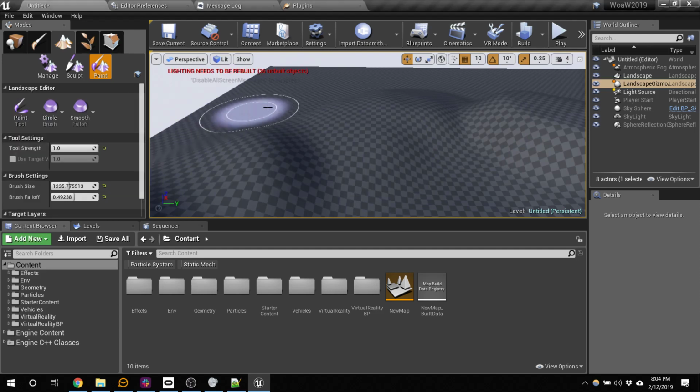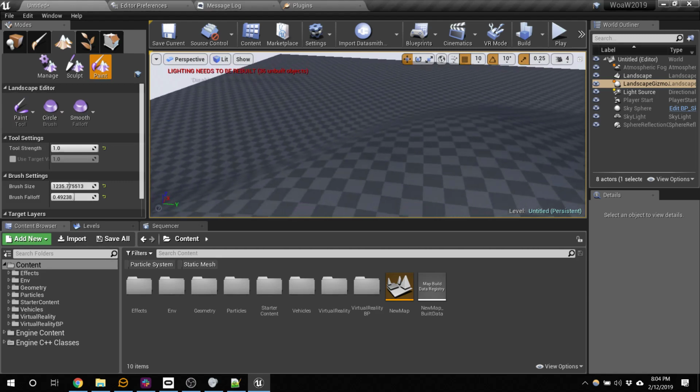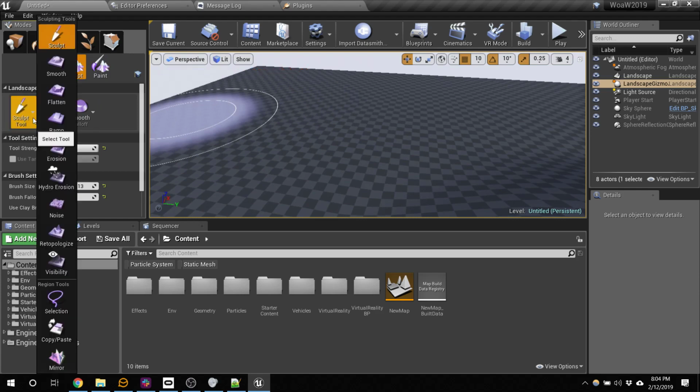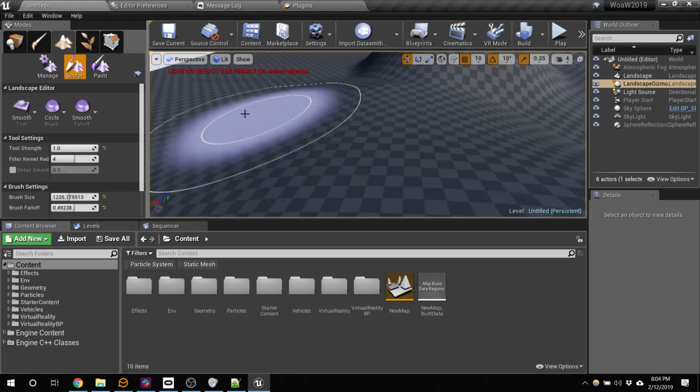Can I still paint? I can't even paint anymore. I must have clicked something. Let's go back to Sculpt. Sculpt Tool. Let's see if we can smooth this way. There we go. I was in the wrong section.